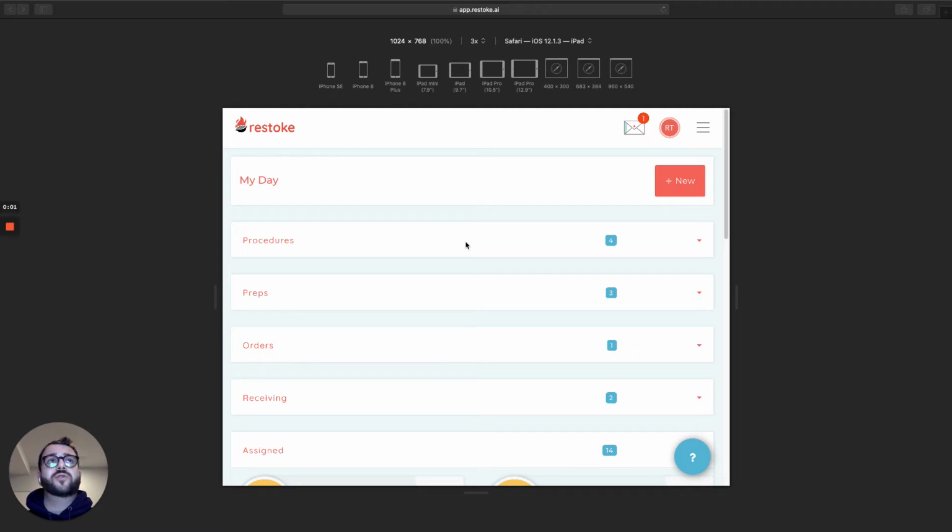Hi guys, in this tutorial we're just going to run through the kiosk mode functionality, and what that refers to is on your premises or in your venue you may have a central device such as a tablet or an iPad that your team or staff are sharing. Essentially, if they're going to be interacting with the Restoke platform, multiple users are going to be interacting with it through this tablet.